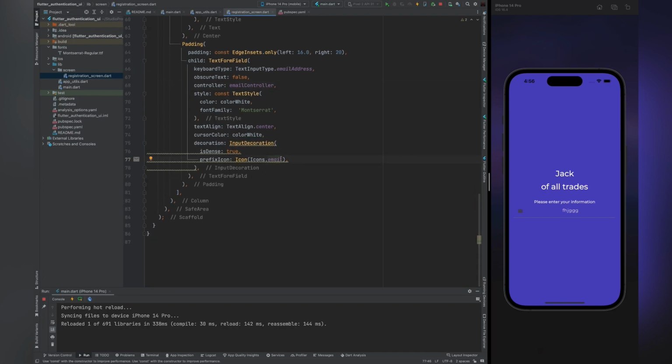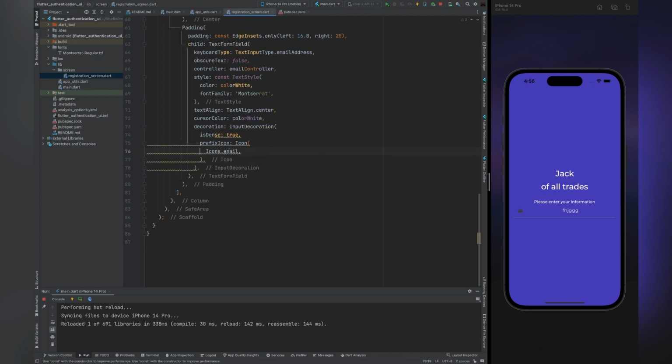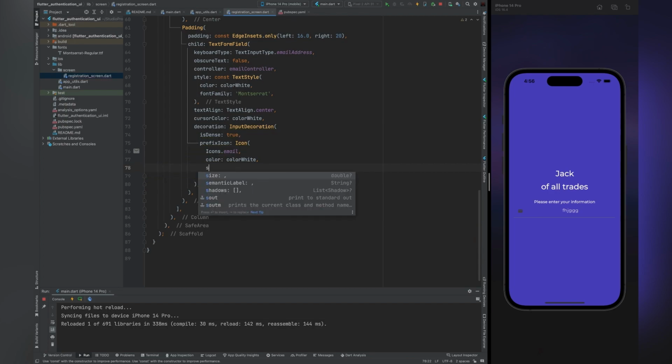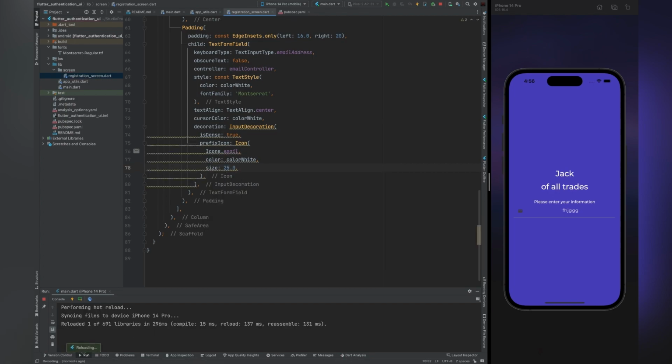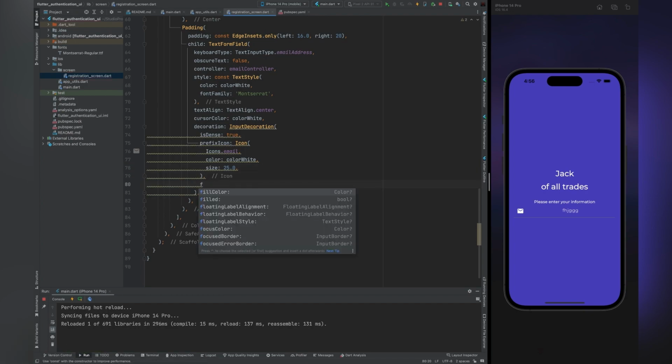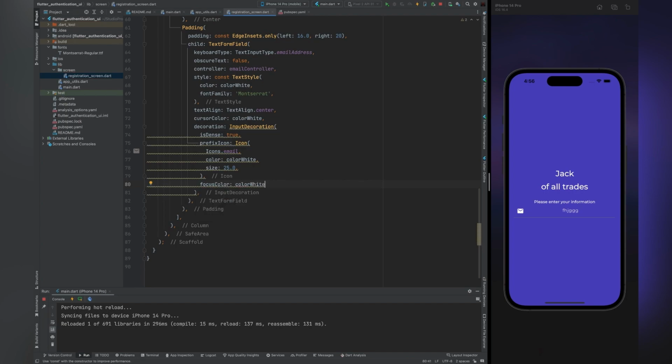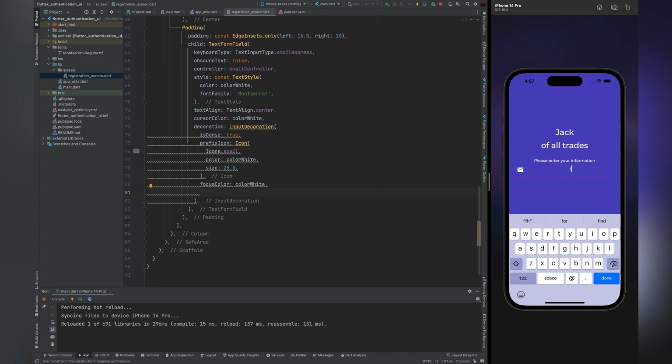Let's give some styling to this icon. First of all, let's change the color of this icon. For this purpose, we will set the color of this icon equal to Colors.white, and we will give a size of 25.0. After that, if we reload our project, you can see that the icon color is changed. And now let's set the focus color of this TextFormField widget equal to Colors.white.